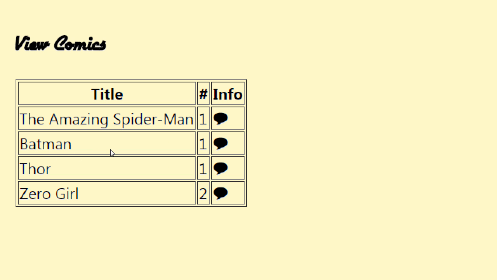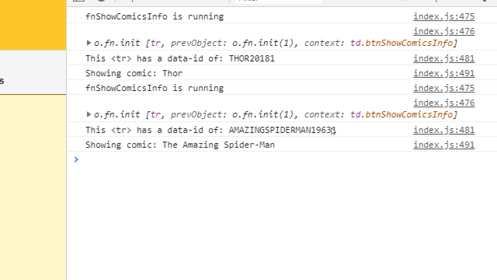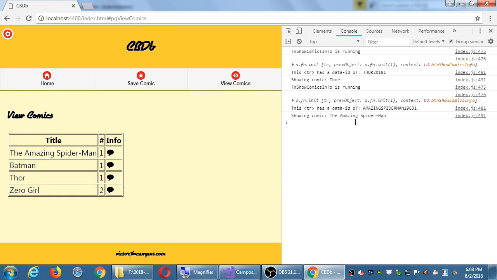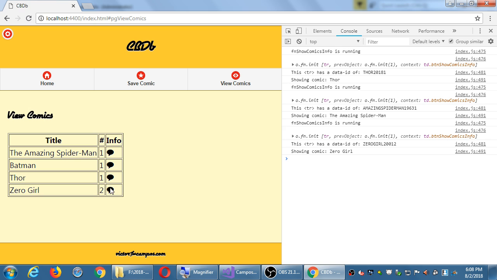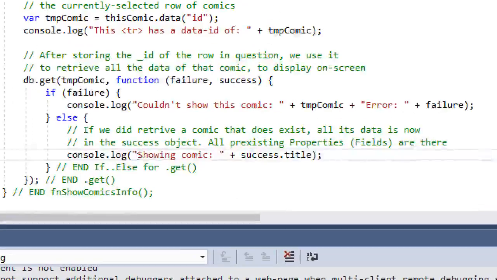If I click on this first row, this comic, The Amazing Spider-Man. There's the unique ID, and then the comic is there. And if I look at Zero Girl, there it is, showing comic of Zero Girl. So is that working? Before we go further, are you seeing the title of your comic in the console?